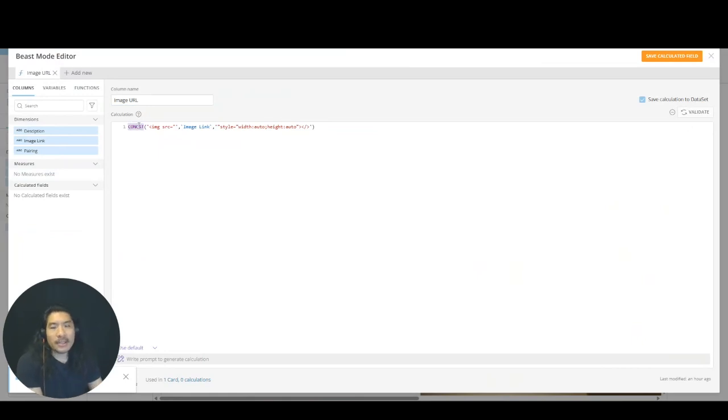I'm saying concat. Concat means concatenate, put it all together. Awesome. Now this thing is in red because this is text. This is what I'm writing. I want this to always be there. I'm saying, give me an image source equals whatever my link is, that URL, and then I'm ending with this thing. This is a single quote, double quote, style equals, again single quote, width is auto, height is auto, do all this stuff, and I'm done.